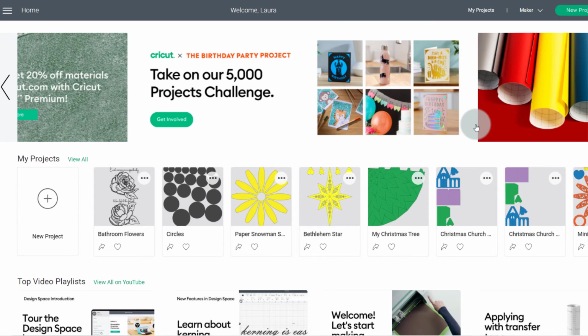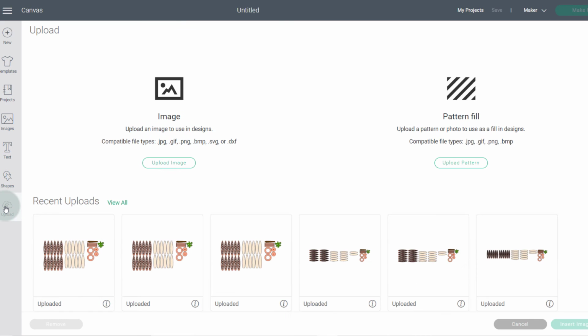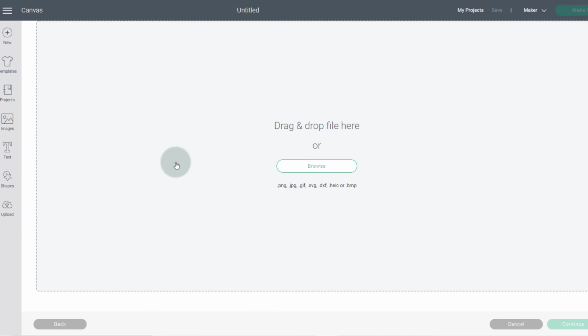So here we are in Cricut Design Space. Once it's opened, you can scroll to My Projects. And then on the left menu bar at the bottom is Upload. So you're going to click on that. Then we're going to choose Upload Image. Now we're going to choose Browse.